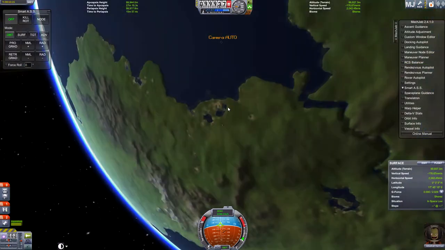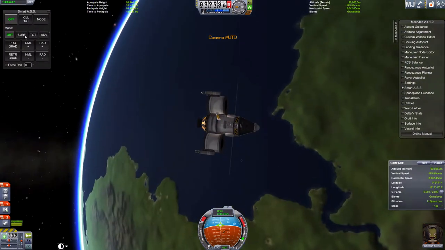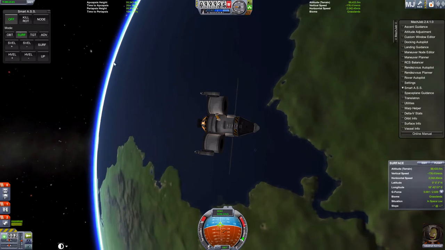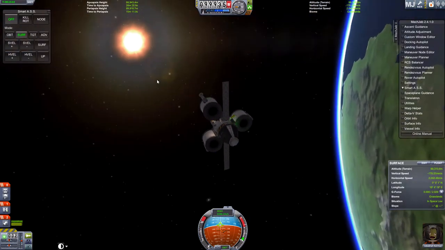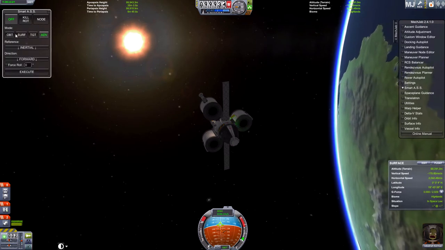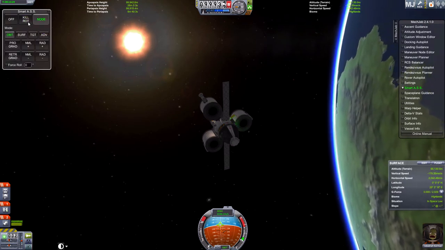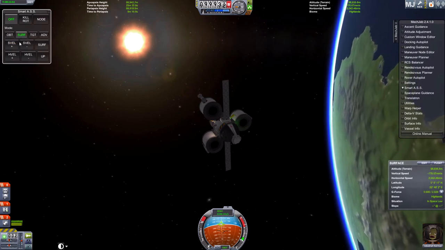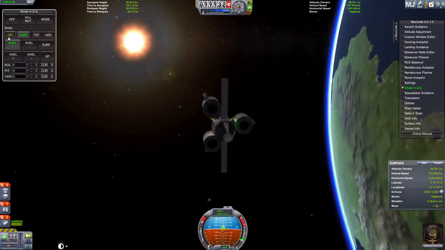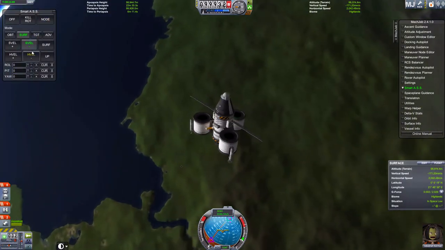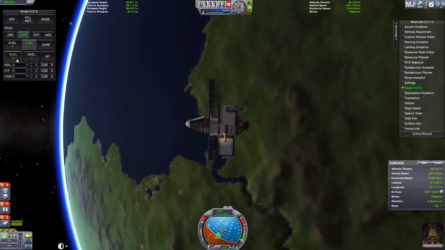Let's go out of map mode, have a look at the rocket. Now, if I click surface. Target. Advance. The rotation. I see. Yeah, surface. Now that'll point me forward through the surface. You can see this is going the opposite way then.